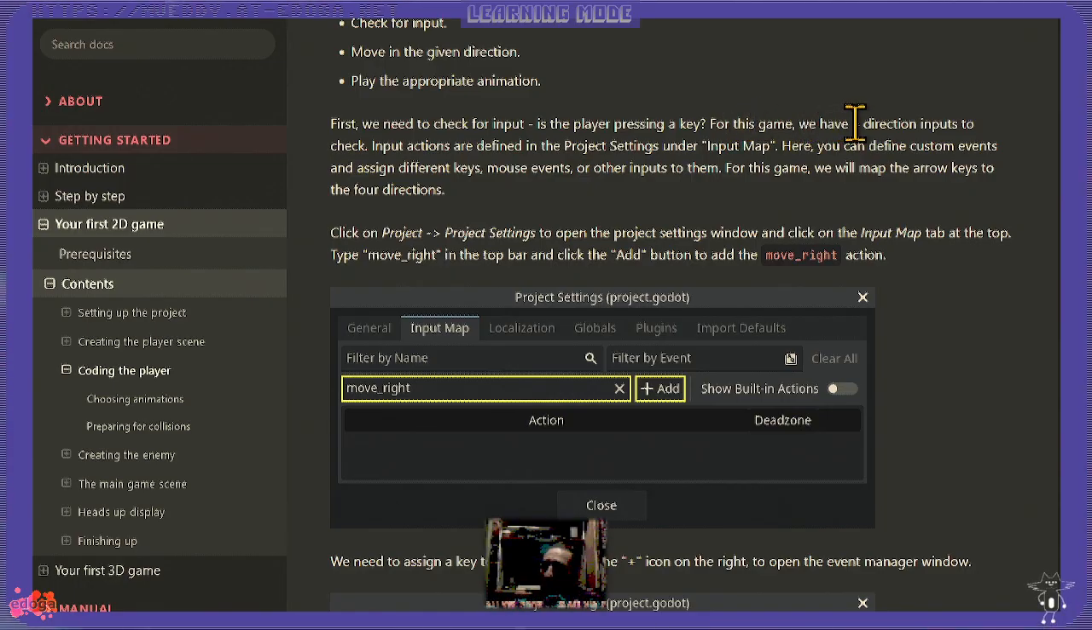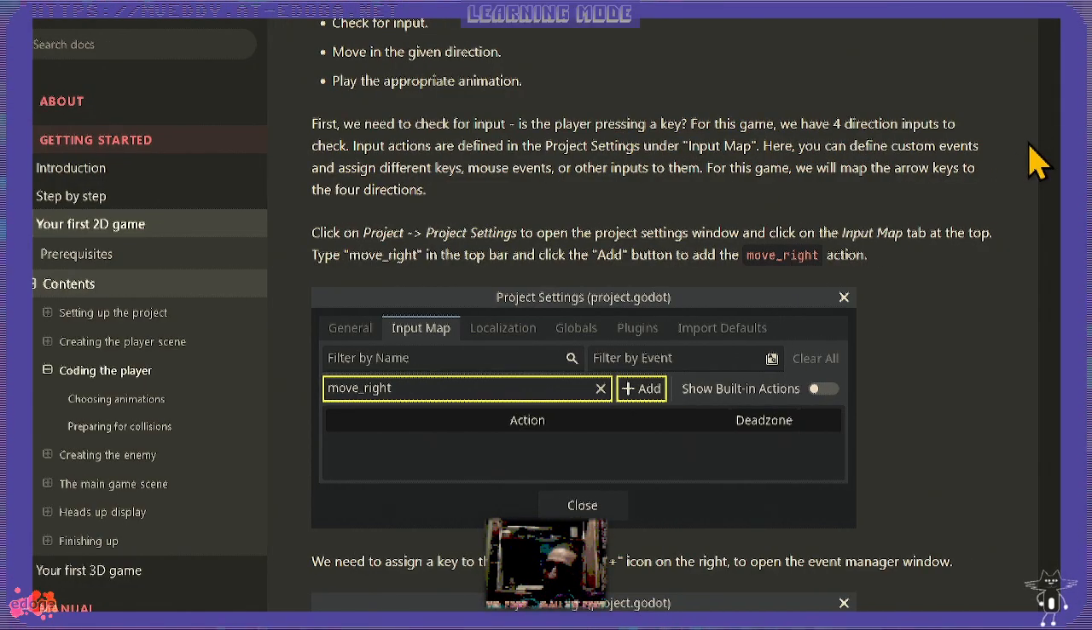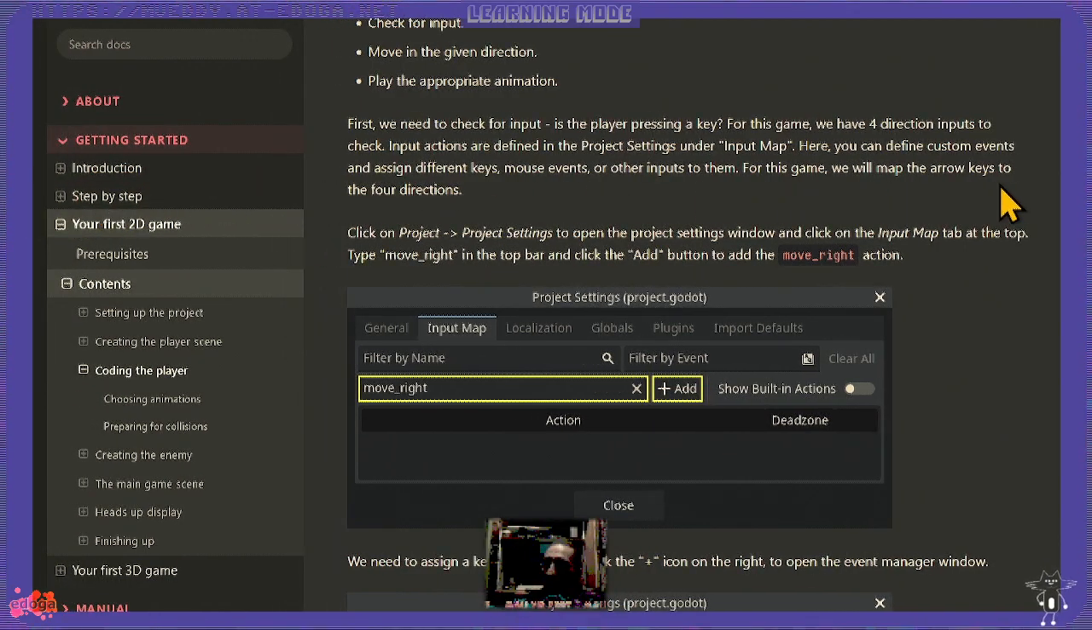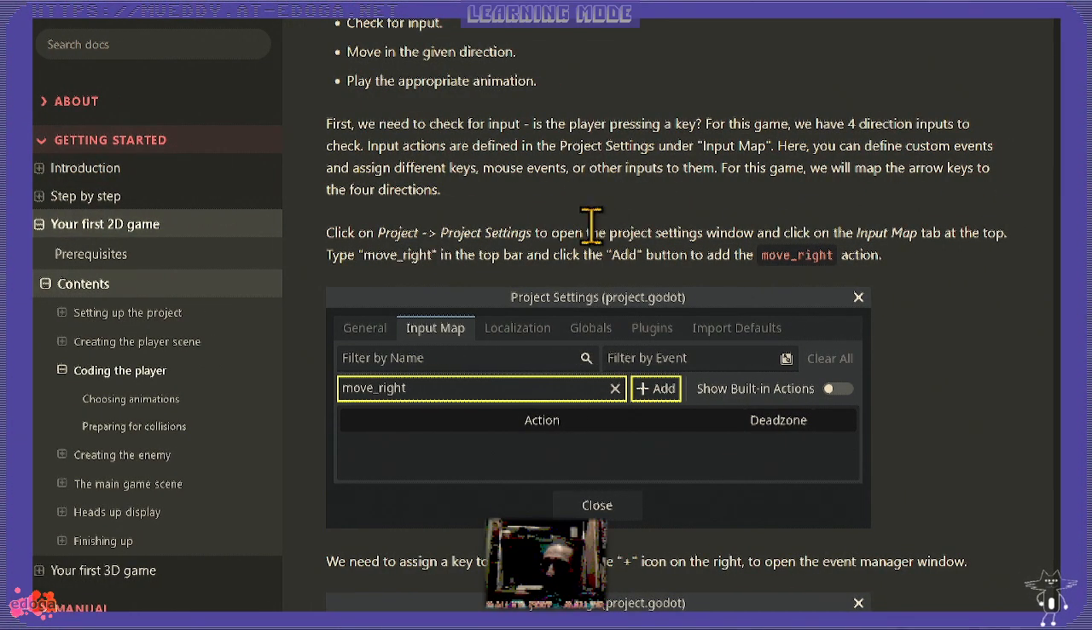For this game, we have 4 direction inputs to check. Input actions are defined in the project settings under input map. Here you can define custom events and assign different keys, mouse events, or other inputs to them. For this game, we will map the arrow keys to the 4 directions. Click on project settings to open the project settings window, and click on the input map tab at the top.